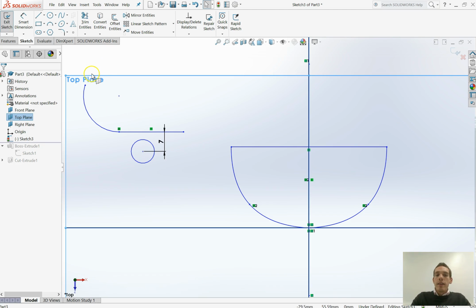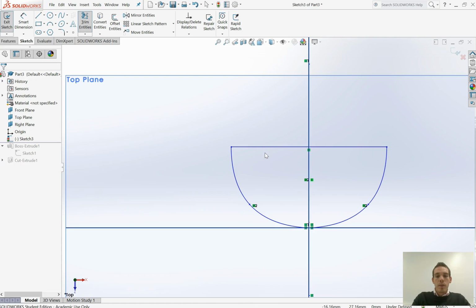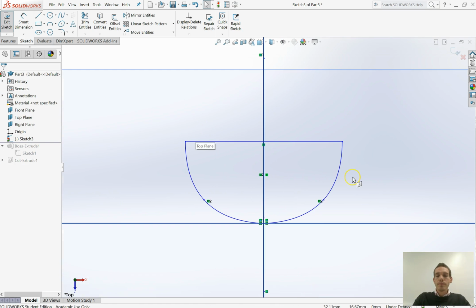If we want to delete entities, we can delete anything. There's a little tool here called Trim Entities. Click on that. Basically, a little option here, Power Trim. That just means drag over it with this line. Anything under that line gets deleted. So I can just drag over that there and delete everything I want. I can just drag over this bit here, and you see it's intersecting between that point and this line here. It means I only delete that little section there. I'm going to just undo that.